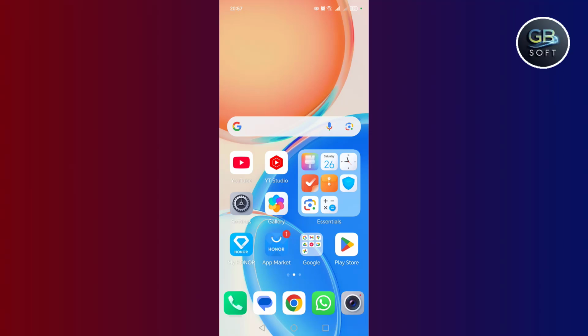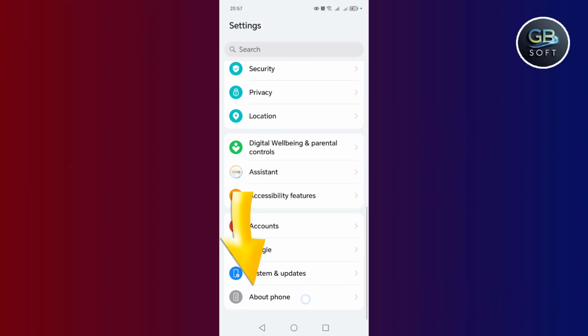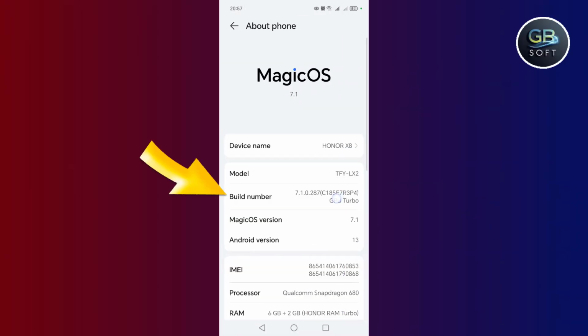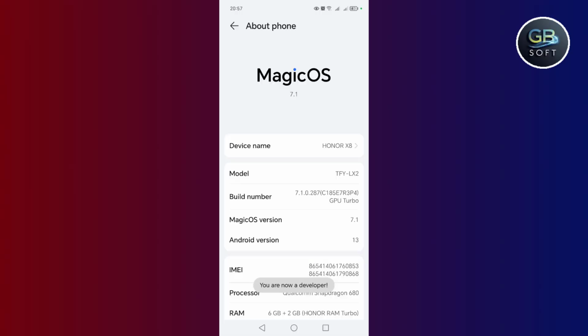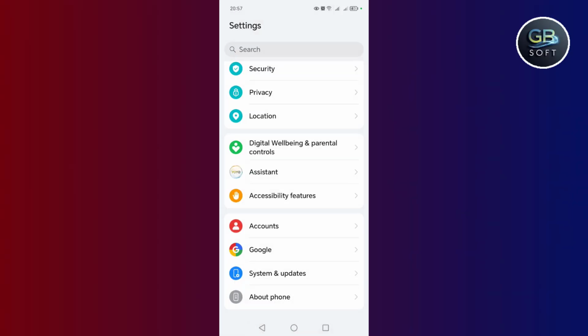The first step, my friend, is to go to the settings, then click on about the phone. You will find it at the bottom, then click on the version number 7 times until you activate the developer options. Click on it 7 times, and thus the developer options will be activated.